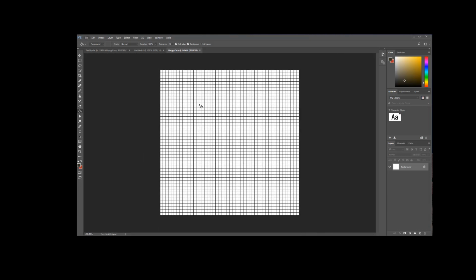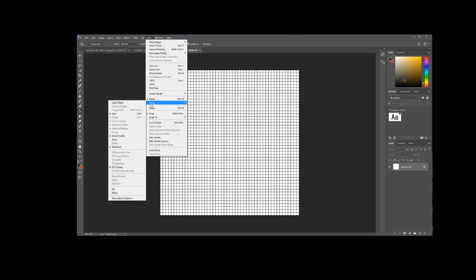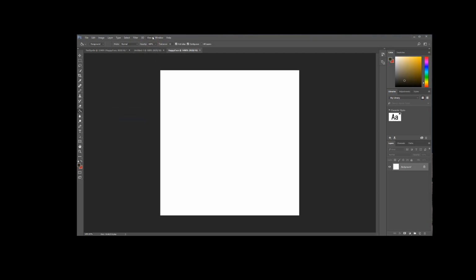Now notice I already have a grid configured. Normally, you won't see this grid. It is off by default. So you want to turn the grid on. To turn the grid on, you go to View, Show. It's a little bit buried. And then you have this grid. So I can turn the grid off and on.